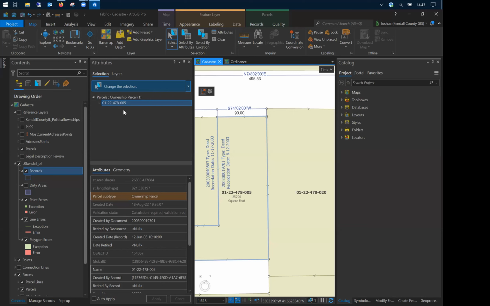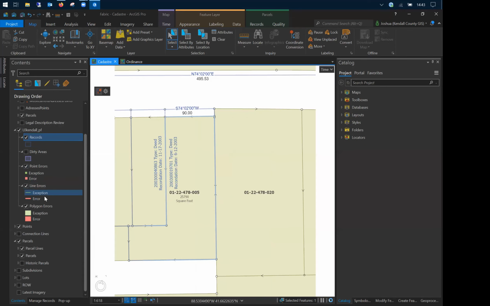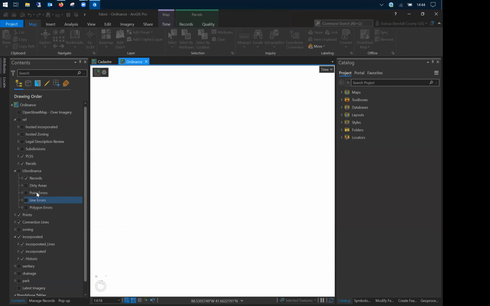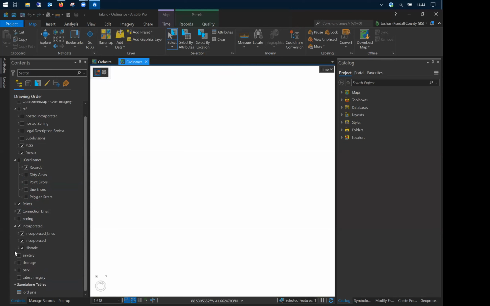We have 2 parcel fabrics. We have our cadastre parcel fabric, which is parcels, subdivisions, lots, and right-of-ways. Anything that's going to, not that incorporated areas don't, but these 4 layers are important to ownership, to tax maps and things like that. Where the ordinance parcel fabric, these are kind of different things.